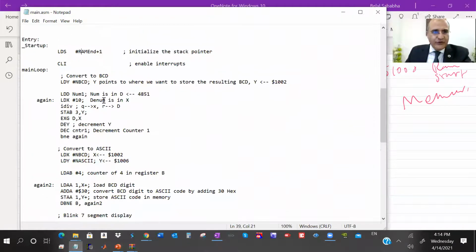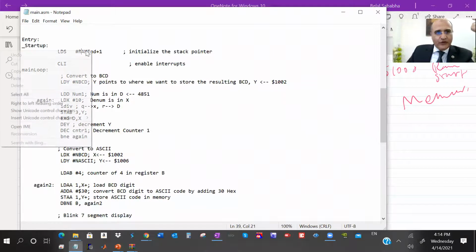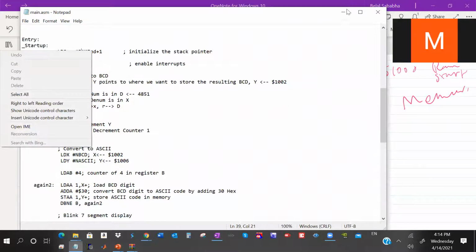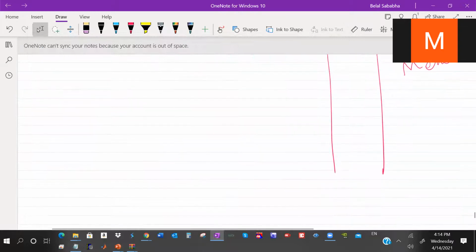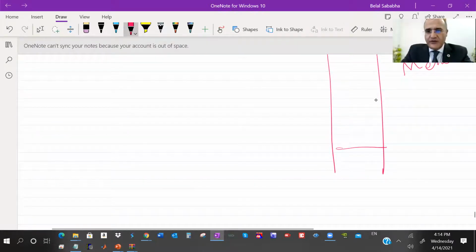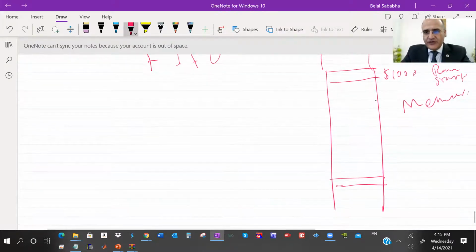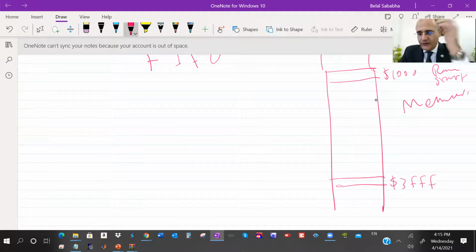3FFF, right? And we know how. If you open it in CodeWarrior, right click here and you figure it out, right? The last memory location was this location, for example, which is $3FFF, right?